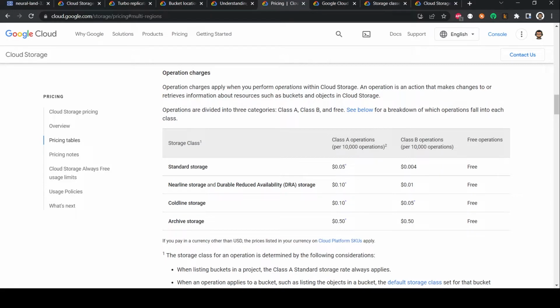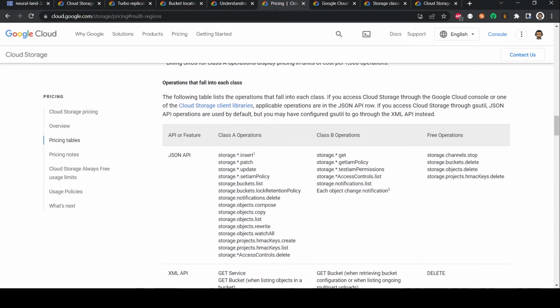You have stored the data. So if I've just stored my demo.txt and I'm not accessing it, I'm not doing anything, I'm just paying the storage charges. But anytime I'm interacting with that object, I'm going to pay data processing charges as well, which are these class A, class B, and free operations. So here are the prices. You can check it out.